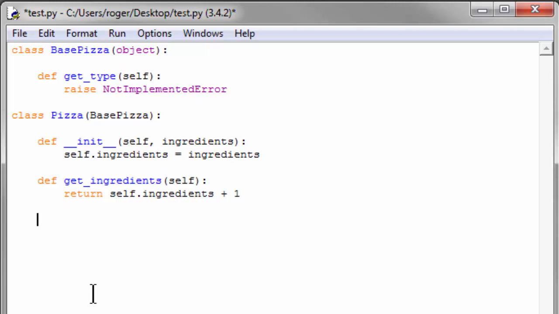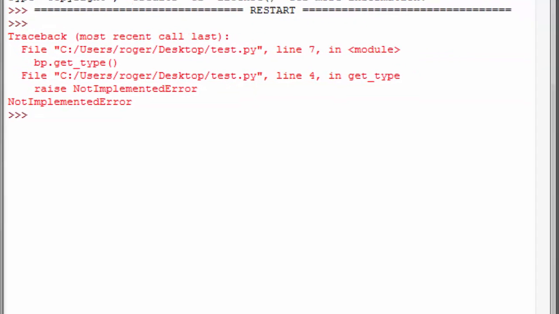But let's try to create a pizza. So in my next example, I'm going to create a pizza, copy that statement, paste it in, and let's give this a run. Or save it, and then run it.